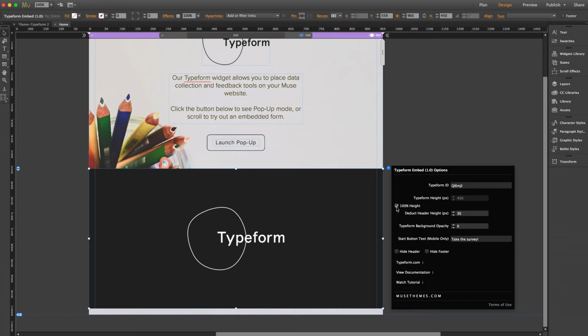And when we do that, you can see the original height option is now grayed out, but we're presented with a new option for deduct header height. Now this allows you to deduct a specified number of pixels from the Typeform height to make room for any headers you may have on the page. Simply determine your header height in pixels and enter it here. Now I don't have a header set up on this page, so I'm just going to make this 0.